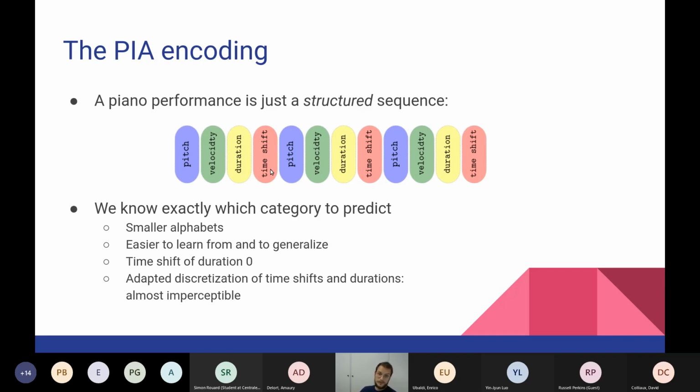Also, you have smaller alphabets because each of these categories lives in roughly an alphabet of size 100. And also it's a bit easier to learn from because imagine you have a piece and a transposed piece. Most of the tokens would be exactly identical except for the pitch. And so for a machine learning model, it would be easier to learn and also to generalize.